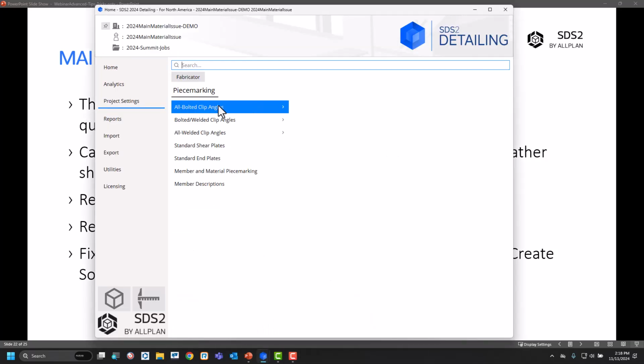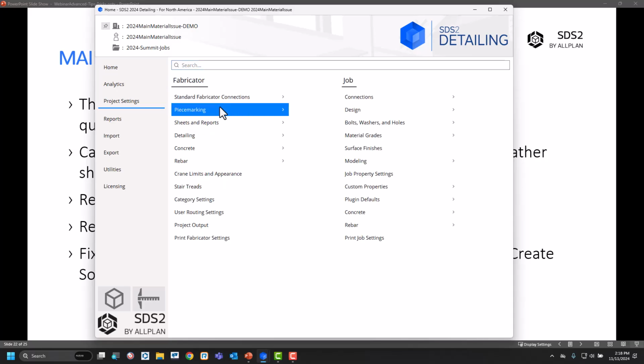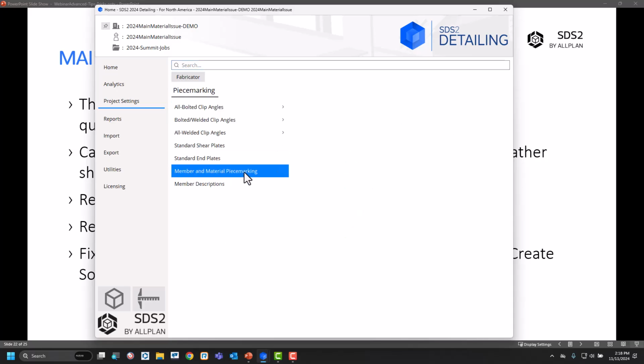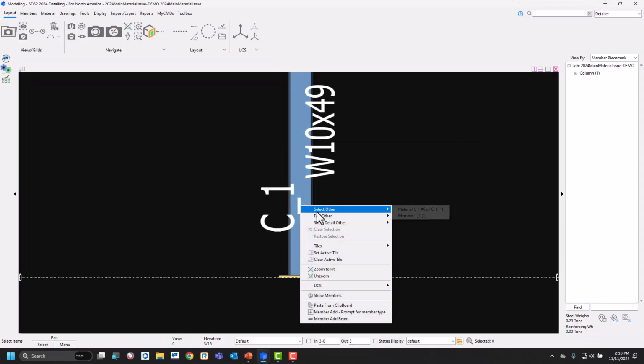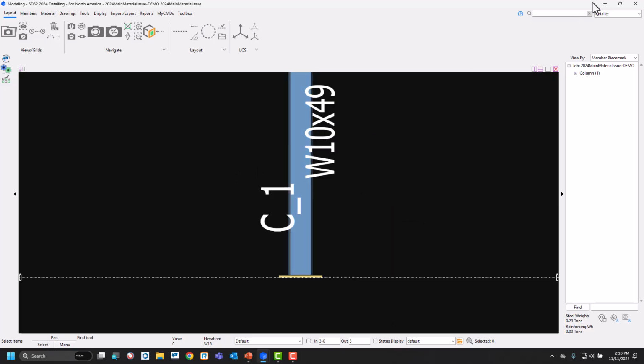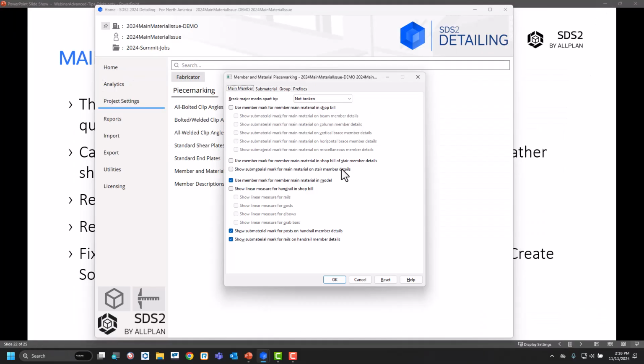Okay, first of all, I want to bring up in my fabricator piece marking, I have told the system right now that I want to use the member mark for the mark in the member main material in the model. Long-winded way of basically saying that when I look at this, you're going to see that these match. That main material and that member mark are matching. Now, what happens, either intentionally or not, people will place that main material onto a gather sheet.